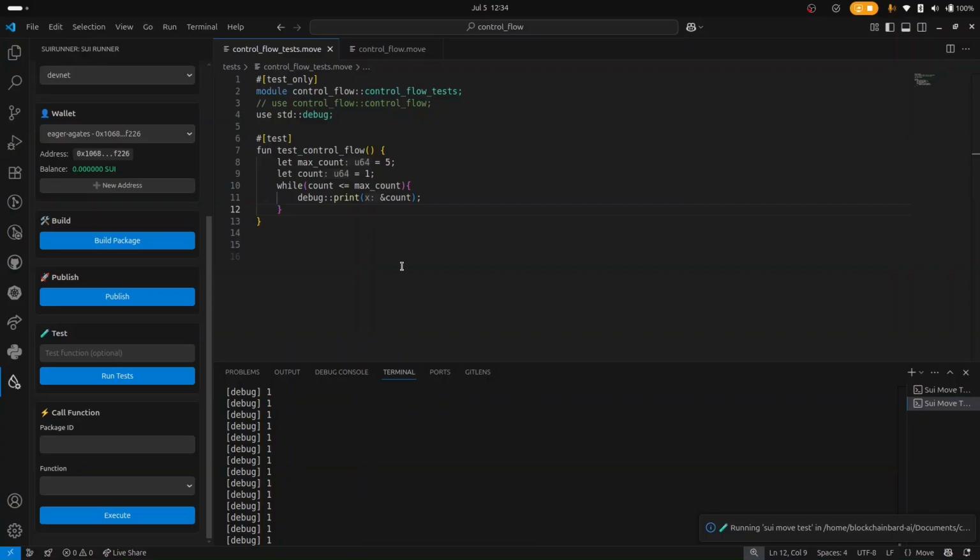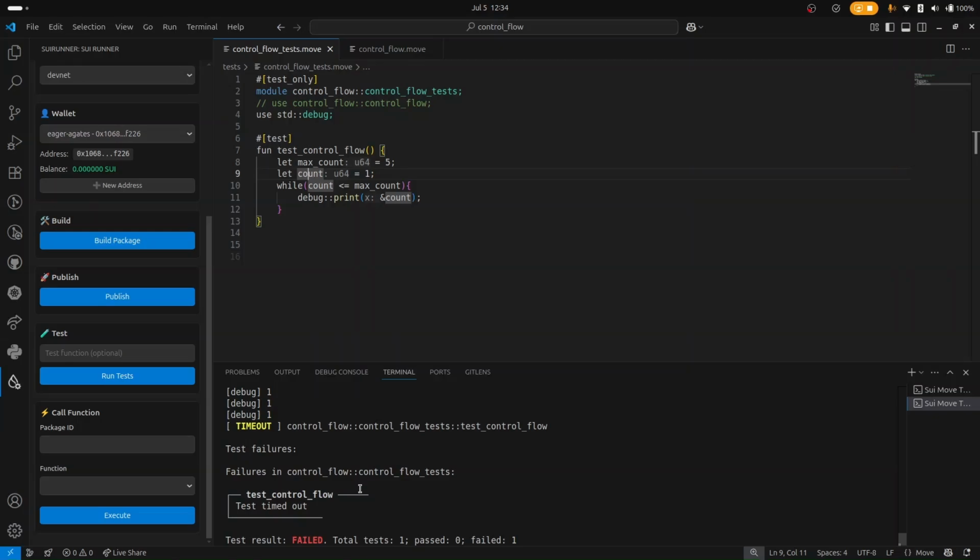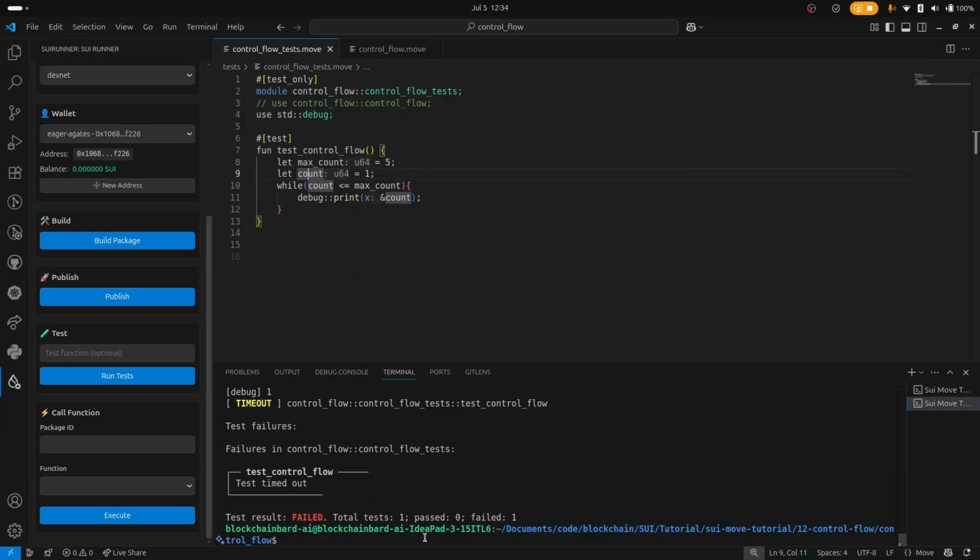This one continues printing because we did not actually increment our count. And just like I said, as long as the count is less than the max count, this block of code will keep running. And look at it now, our count remains one. It did not increase. That is why one continues printing. Normally, if it was another smart contract language, it would print till your system crashes.